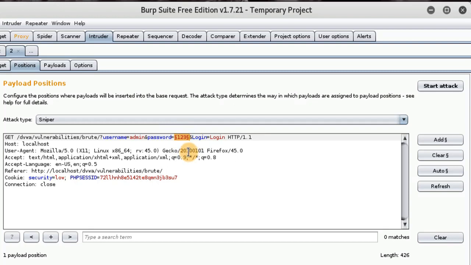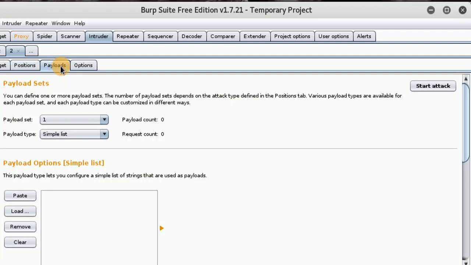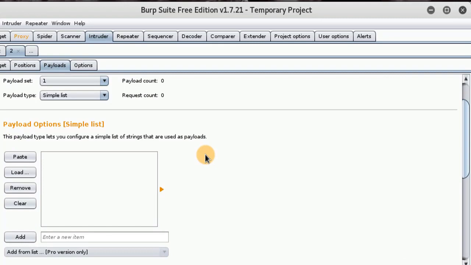After this, you want to go to payload. So you have added a position in your URL and now you want to go to payload and add payloads. You can add custom payloads if you want. You might find them on the internet, but in this case what we want is a simple text file with passwords. So we'll click on load.